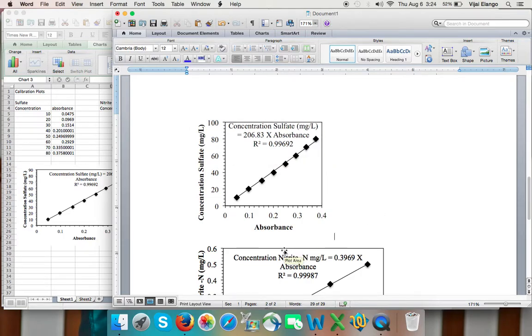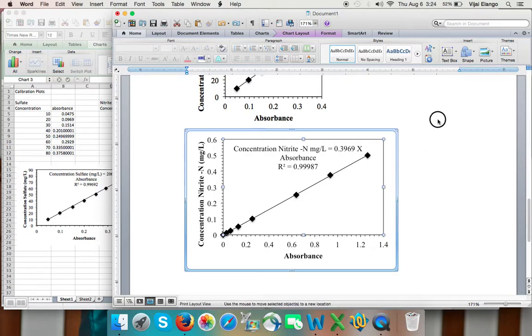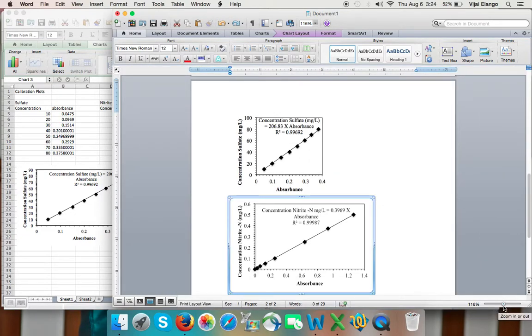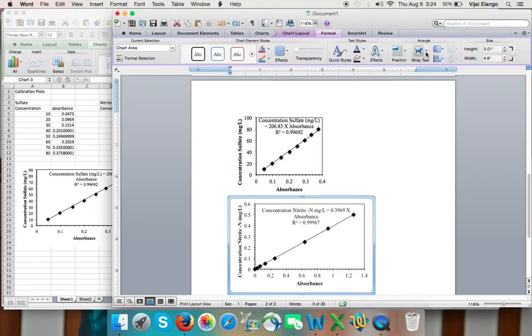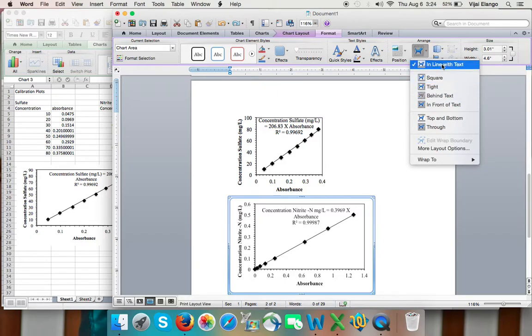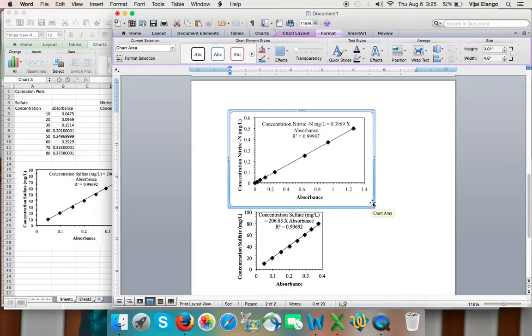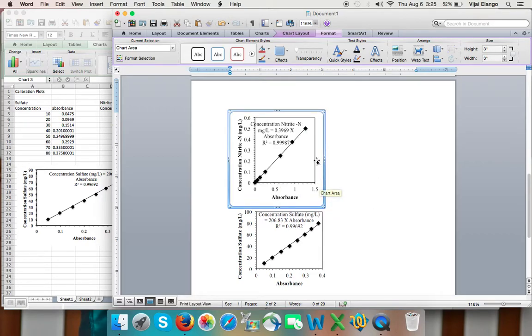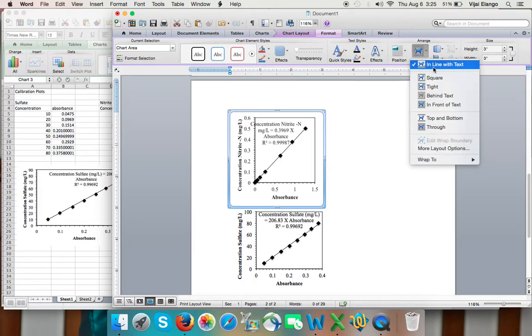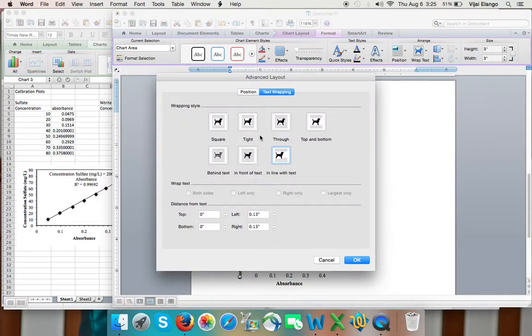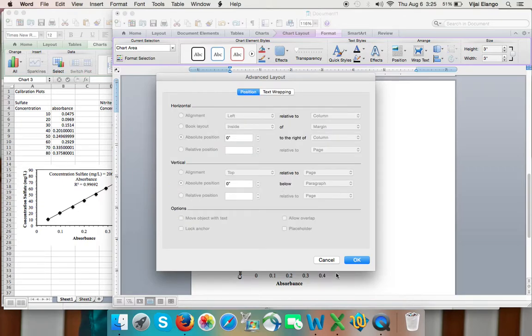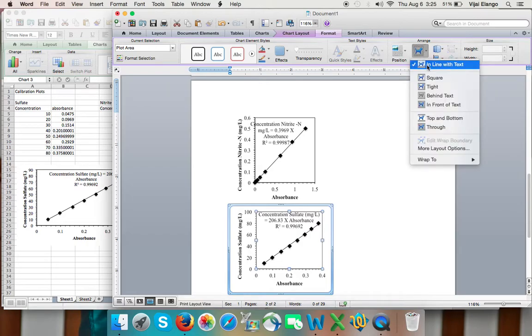Okay, now I'm going to bring this over. I'm going to move this over here. The problem is you have to go to format and say in line with the text, and then it should allow you to move wherever you want. I'm going to change this to 3 inches, which will be the same as the other one. Position. Okay, I'm going to change this to in line with the text.